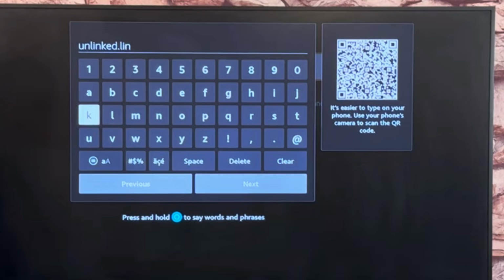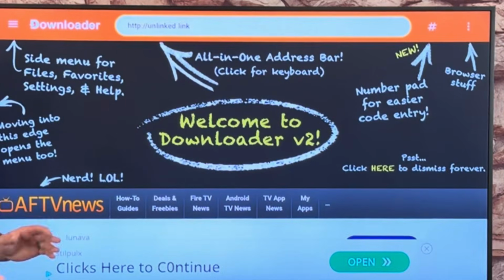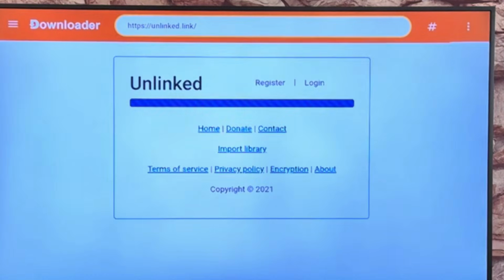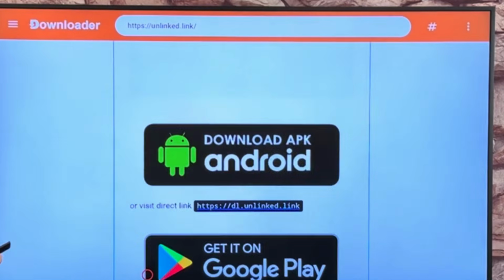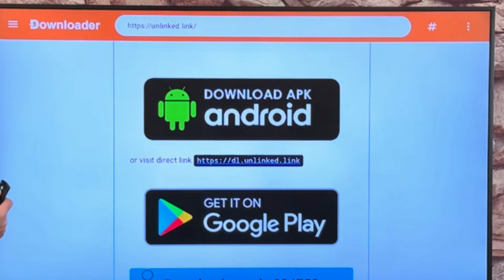Type in the web address for the official app installer website. Once you have entered the address correctly, click Next. Welcome to the installation website. Push down on your remote to move the red circle down the screen. Keep scrolling down until you locate the download box. Move the red circle onto the box that says Download APK Android. Click the center button one time to start the download process automatically.